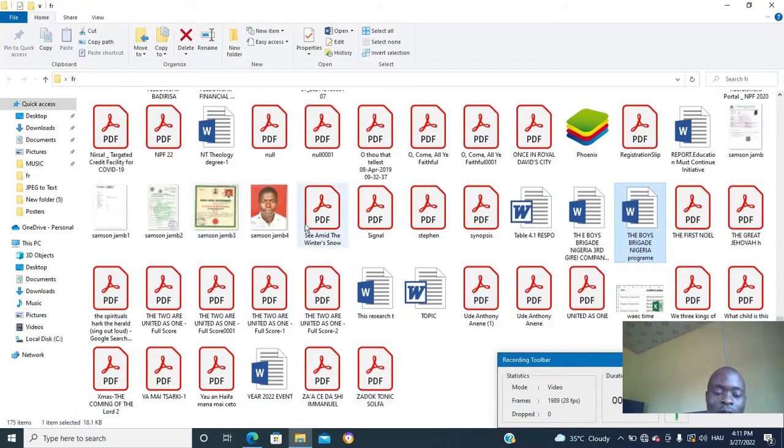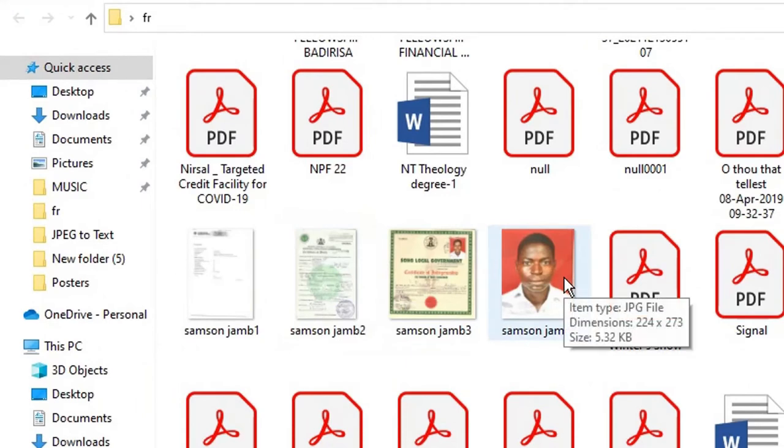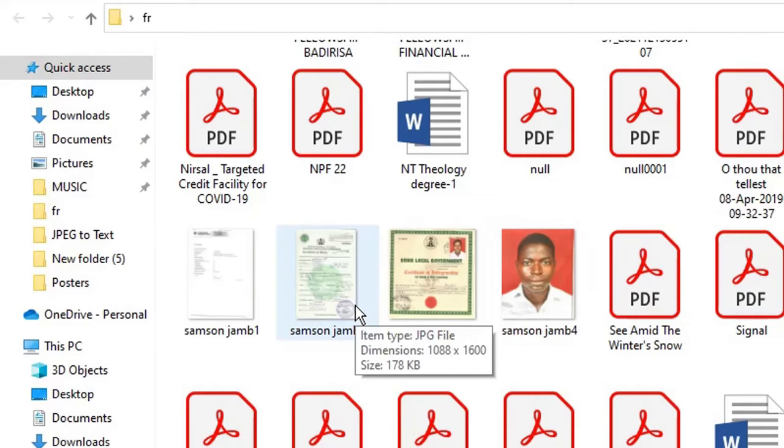Assuming these are your files which you want to increase the size. Look at the size of this, it is 200. This is 249. This is 178. Look at the size, the size is 5.32 KB. Now, assuming we want to increase the size of this 178 KB, and what is required is 200 KB, not 178 KB. So we need a larger size.